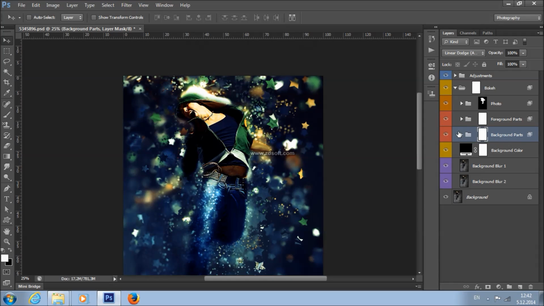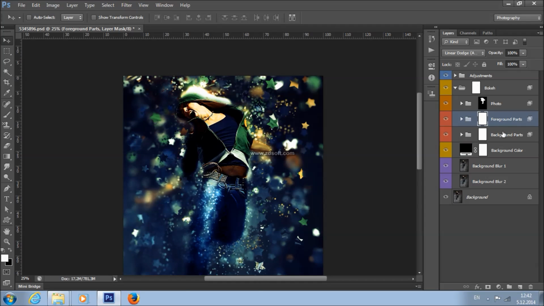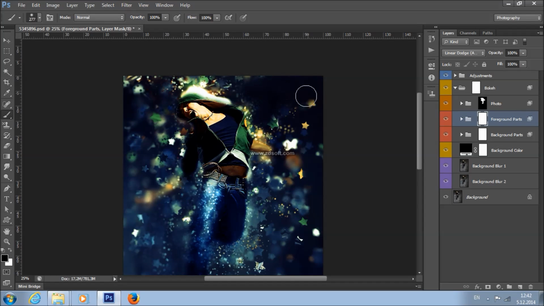Okay, here we got the background parts. They're layered also, and you see foreground parts and background parts have layer masks too, so you can remove them using a black color while their layer mask is selected, or show them on places where you want.